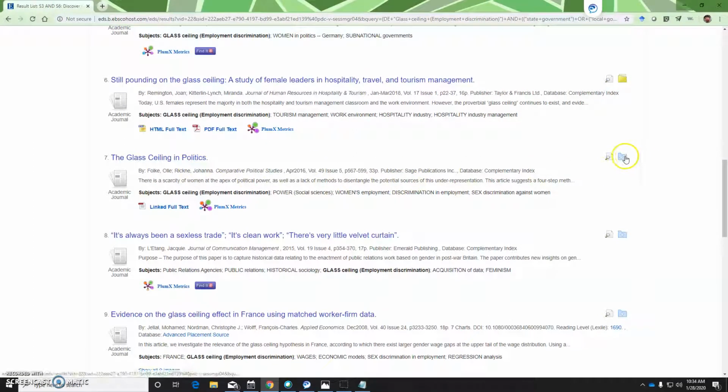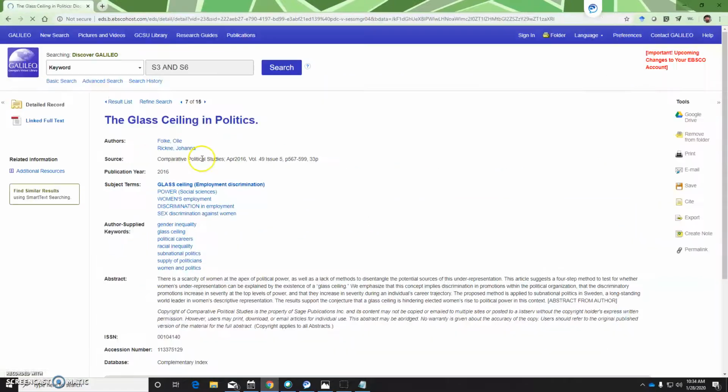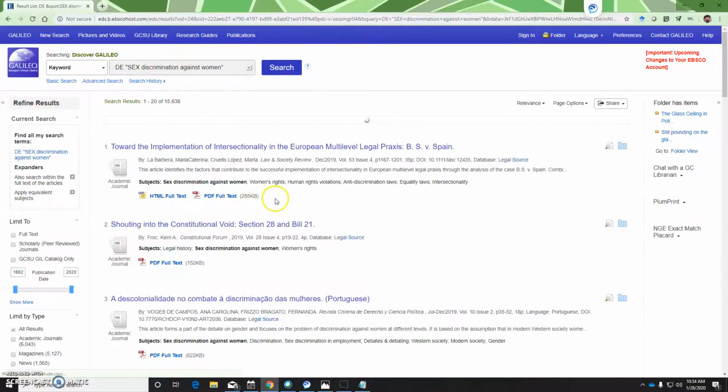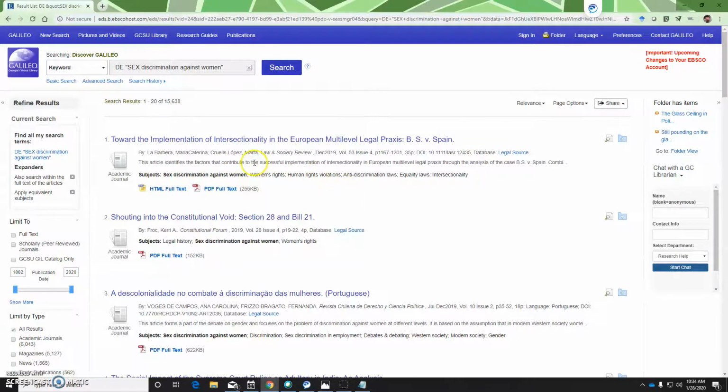So I would look through these, drop it into the folder. Another thing that you want to consider though as you go through these is always review. Like if this one, the glass ceiling in politics, has some promising terminology, you always want to capture these. So, you may want to click on these and run a new search, or jot them down in your notepad, but you want to keep some record of what you're learning as you go.